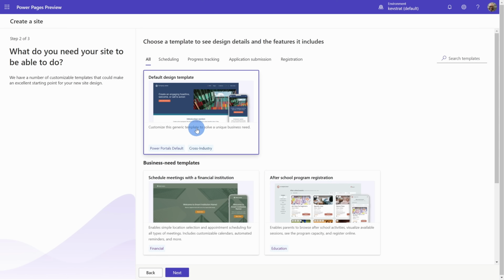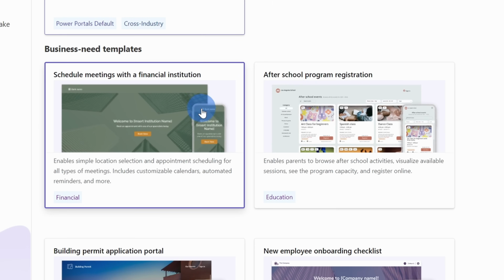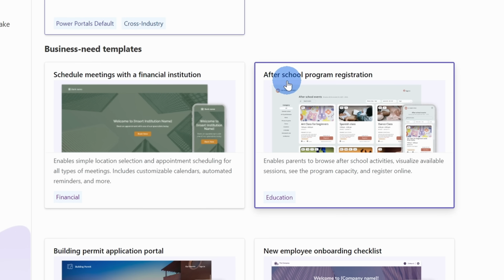Once I click on that, here I can now choose from a template, and this will make it a lot easier to get started. Right up on top, we have the default design template, and then we also have some more advanced examples, or what you could describe as fully fledged web applications. Here you could set up a website to schedule meetings, or even an after-school program registration website.